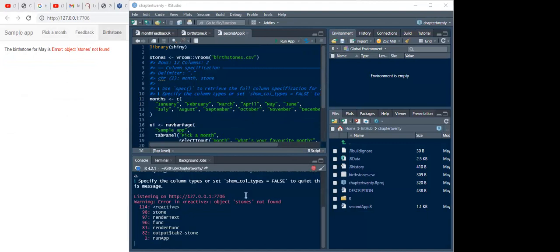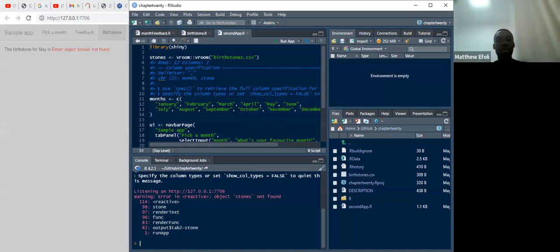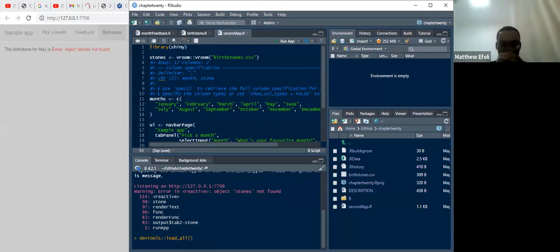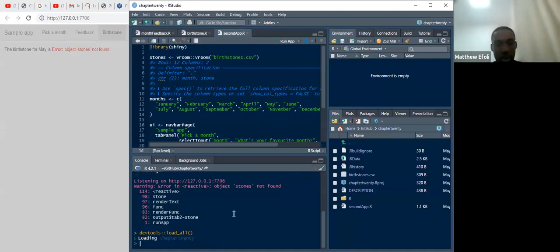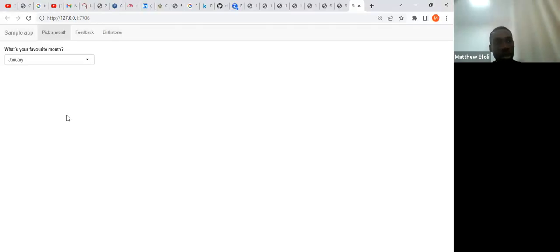Can you try stopping and load all? Okay, that's true. Load all. That's the devtools load_all function. Okay, oh great, now it works. Okay, so let's find out what happened. It's still the same thing.